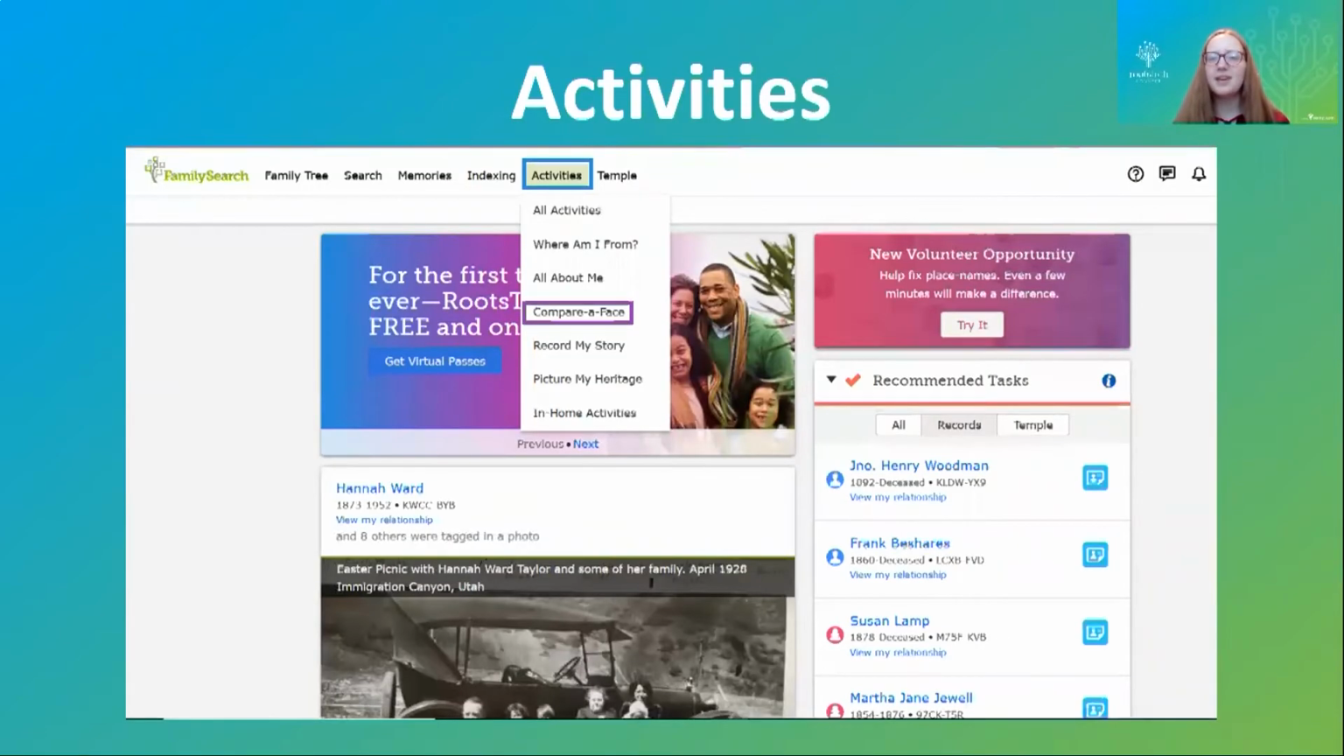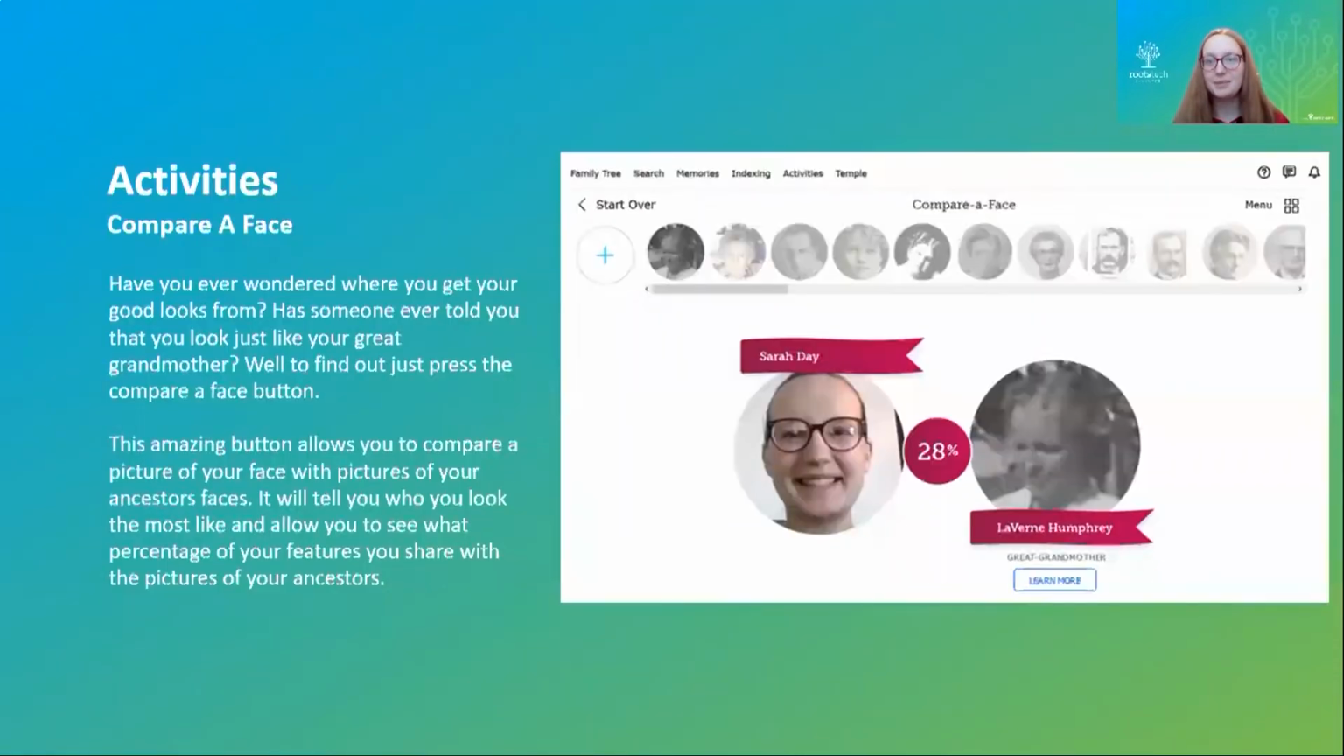Okay, the next activity I'm going to tell you about is Compare a Face. So have you ever wondered where you get your good looks from? Or have you ever been told that you look just like your Aunt Sue? Well, now you can find out who you really look like through a computer program. So I'm going to show you how to do that.